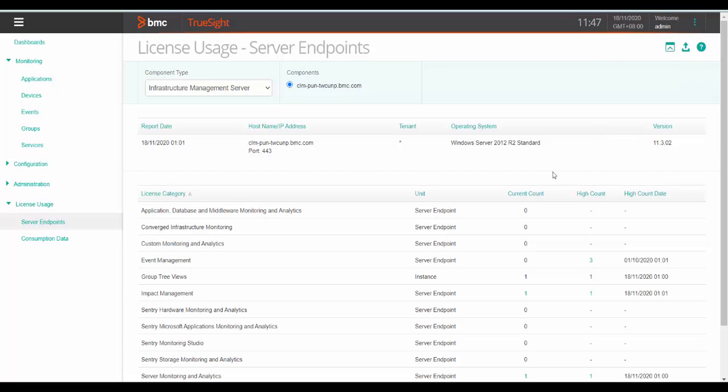Now let's check about the license users report details. Talk about the report date. It displays the date and time stamp of the current report run. It talks about the host name and IP address. It displays the name of the infrastructure management host or IP address along with the port number, the tenant which we are using, the operating system, and the component product version.